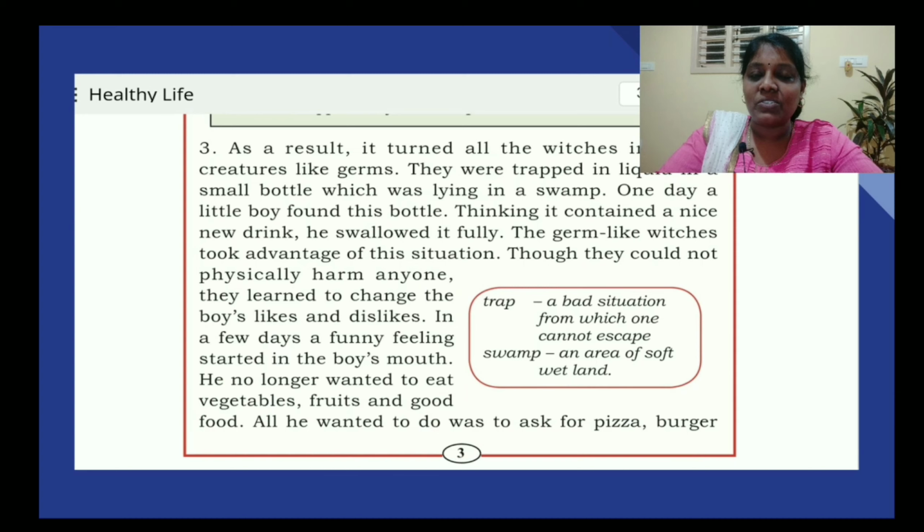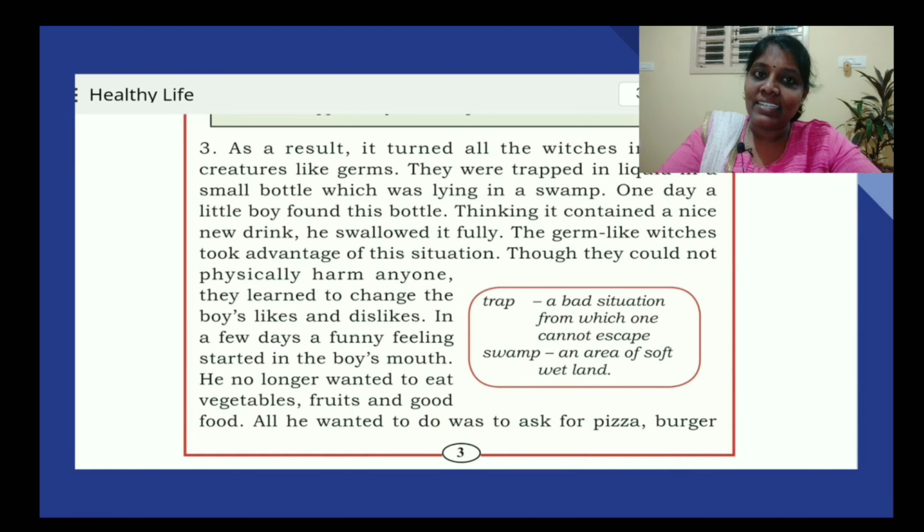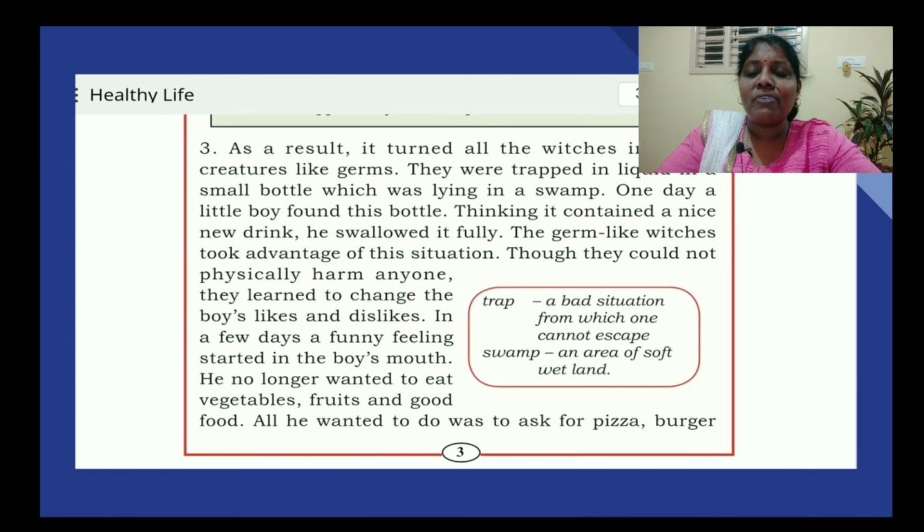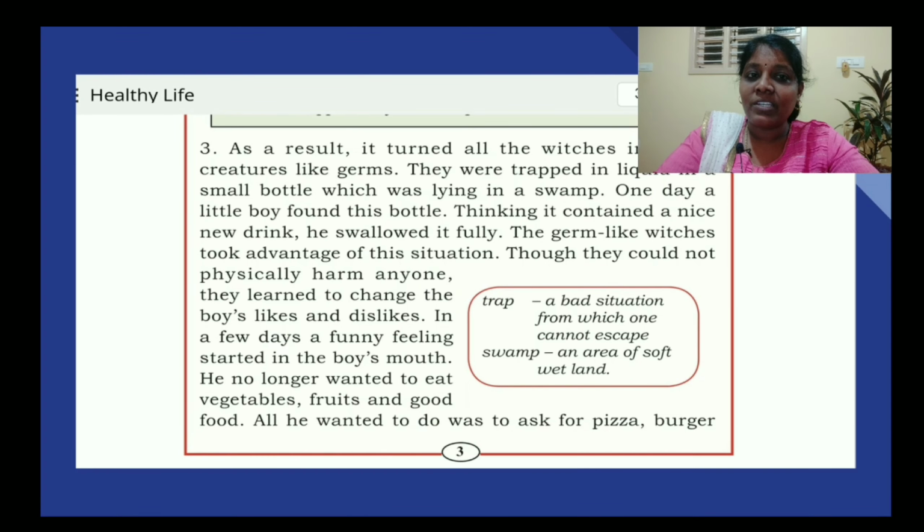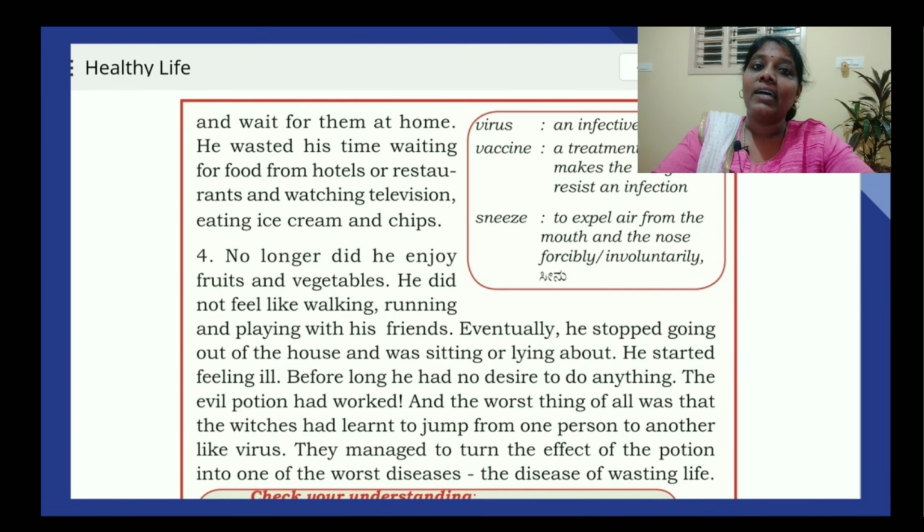The germ-like witches took advantage of this situation. Though they could not physically harm anyone, they learned to change the boy's likes and dislikes. In a few days, a funny feeling started in the boy's mouth. He no longer wanted to eat vegetables, fruits, and good food. All he wanted to do was to ask for pizza and burgers, and wait for them at home.